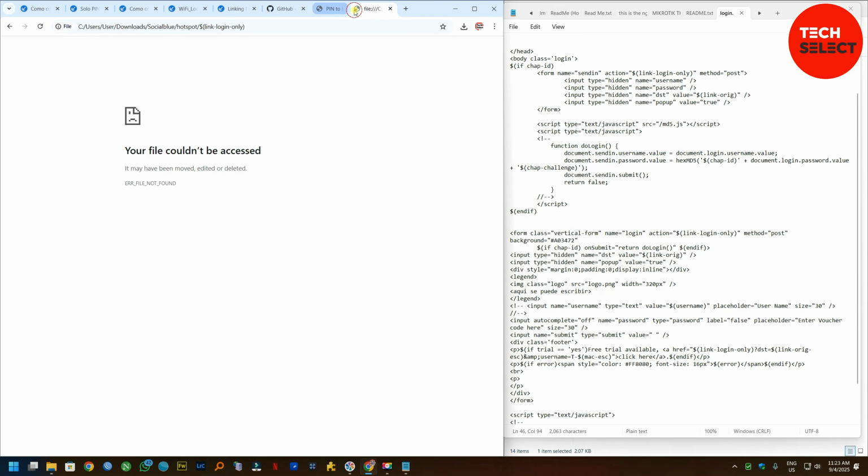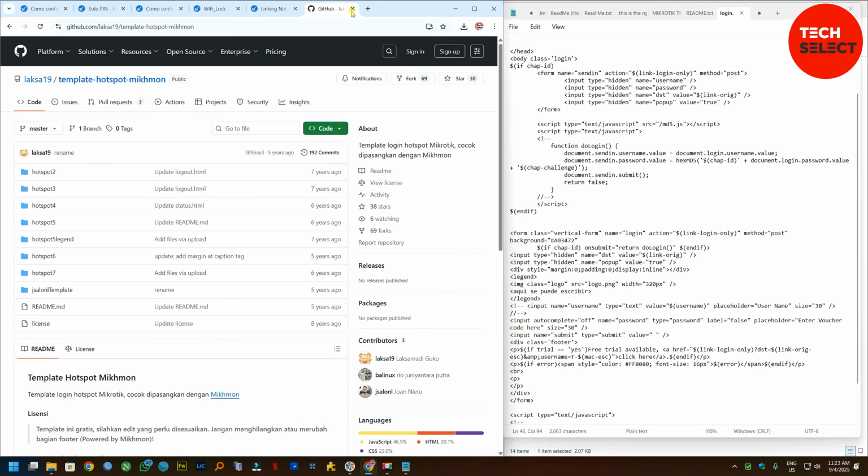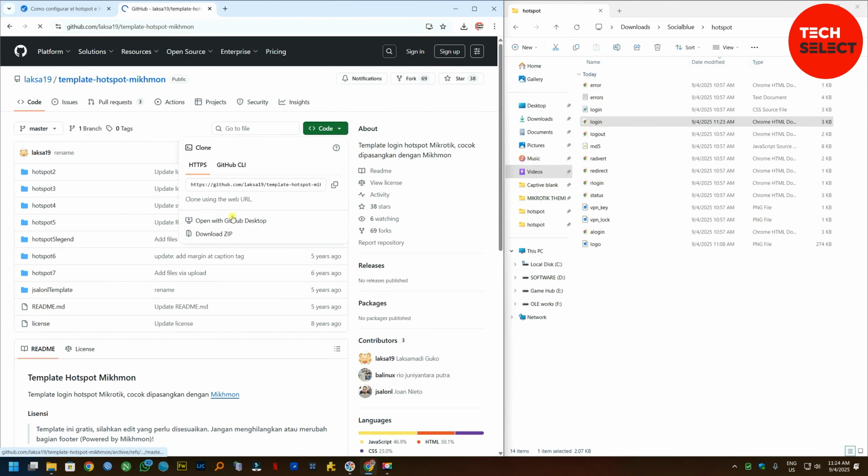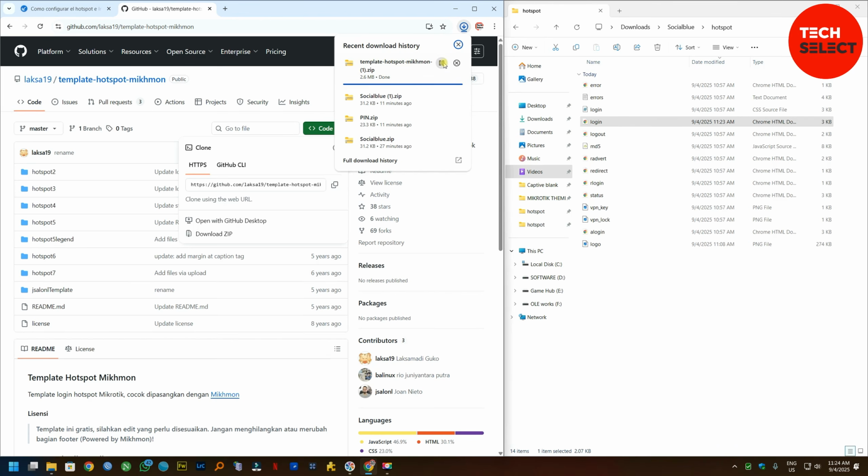Now, number 3, which is going to be our final one. I don't want to do very many of them. This one is going to come from the guys of Mikmon themselves. Now Mikmon, their link is on GitHub. This particular link is in the comment section. And you come over, let's just close this. Come over here. These are the different templates they have. We'll go to code, download zip. Okay, so now we have the entire zip file.